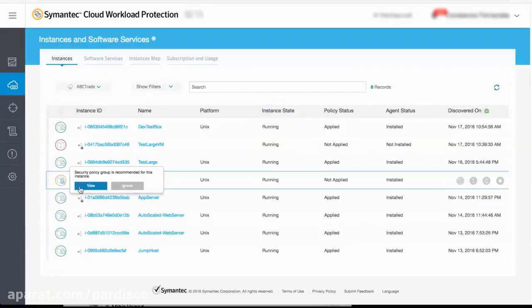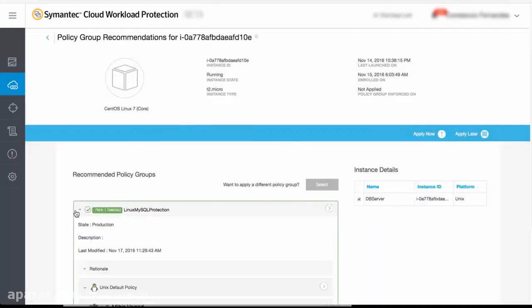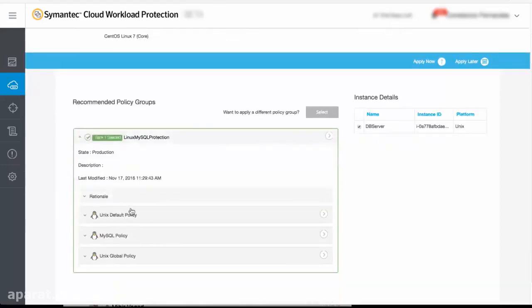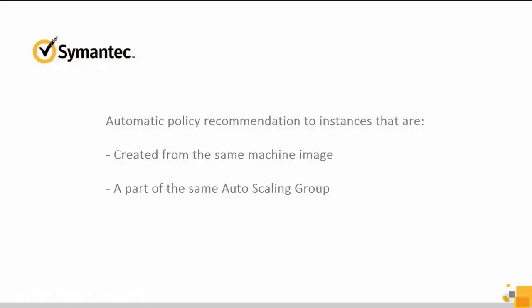You can now review the policy group recommendation and apply the system recommended policy group or a different policy group to the instance. You can configure the product to automatically apply a policy group to multiple instances that are created from the same machine image or that are added to the same auto-scaling group. This is elastic security.